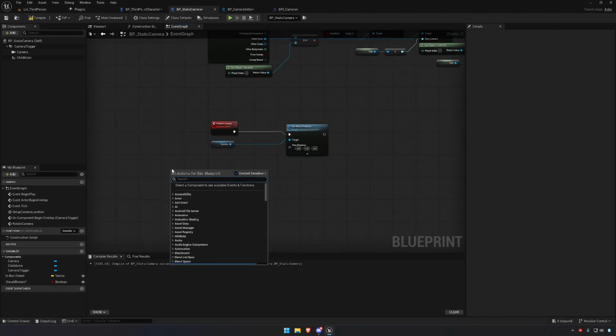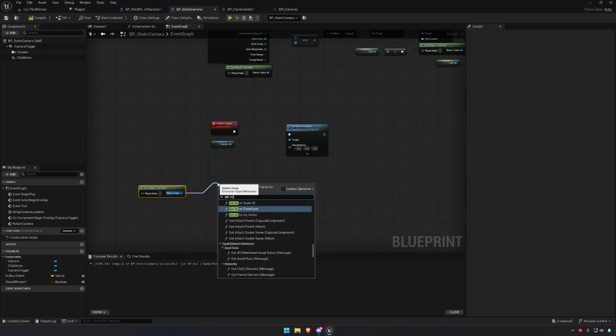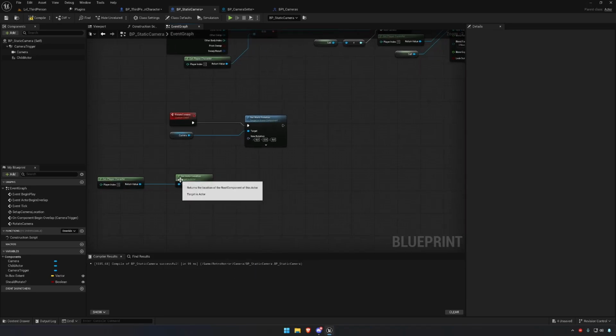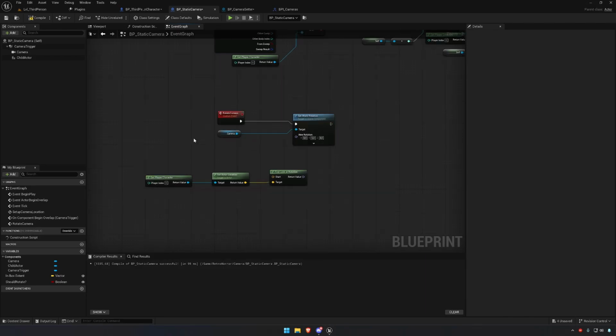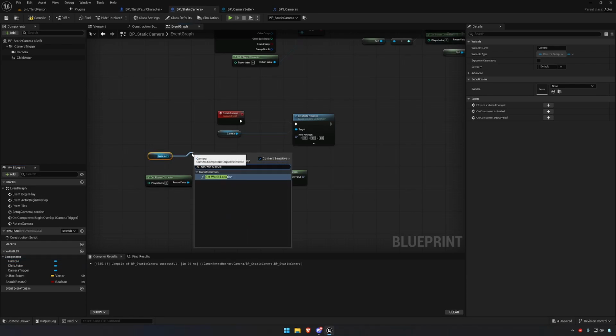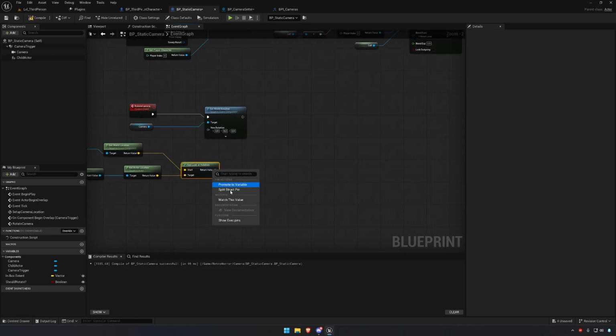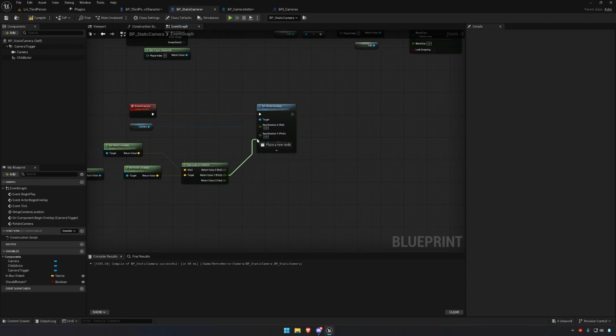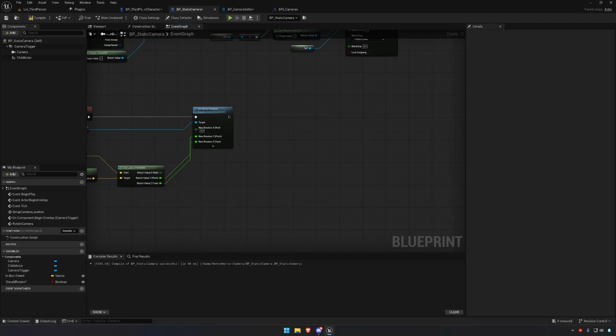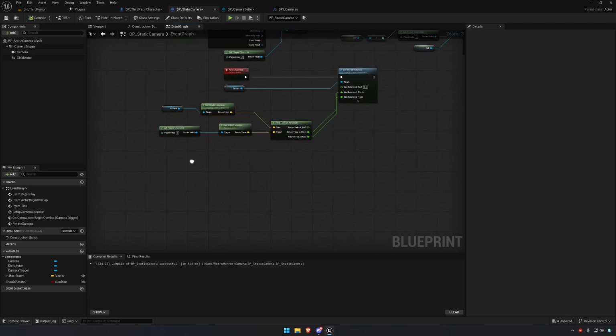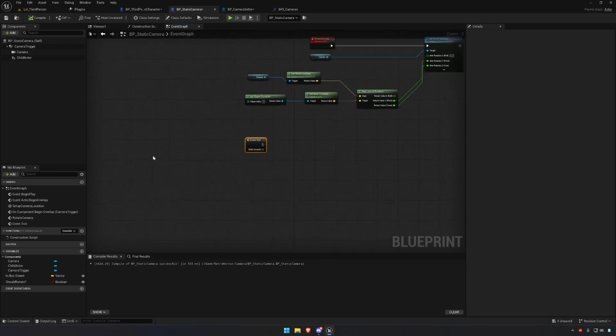The new rotation, we're going to get player character, get actor location, and then find look at rotation. That needs to be the target. Then we can grab the camera. We can say get world location and put that into the start. We want to split the return value on there here, and we want to connect the pitch and the yaw. We don't care about the roll. That's the rotation done. Next is on event tick.